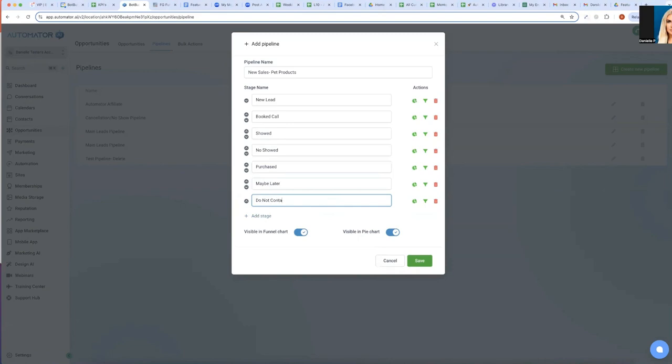So these are mainly the stages that I would put for a basic funnel, because let's say someone visits my form on my page, I want them to be categorized as a new lead when they opt in. If they booked a call, I want them to be shown as booked a call. If they showed up to that appointment they booked, I want them marked as showed. If they did not show up, they'll be no showed.